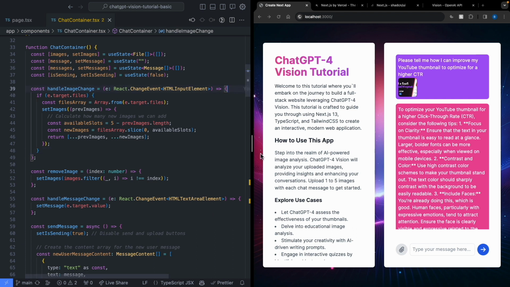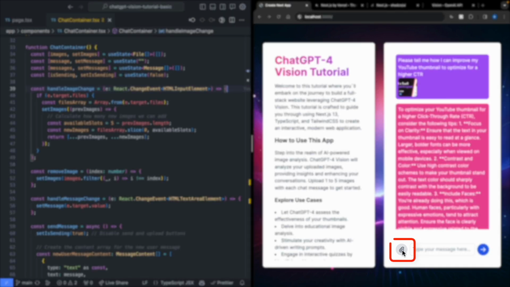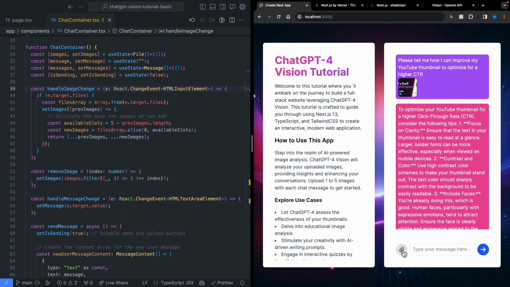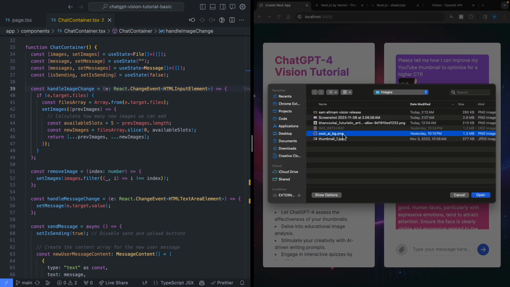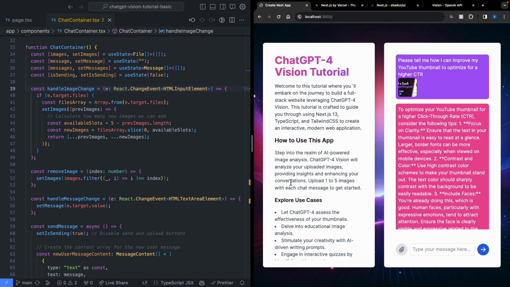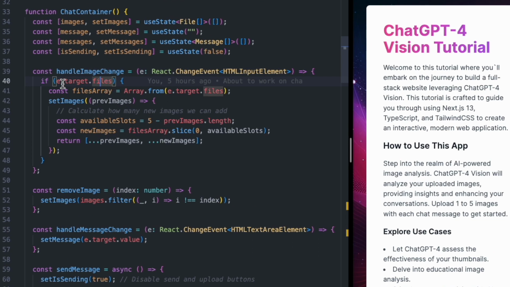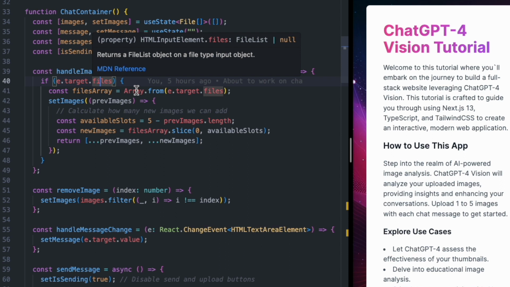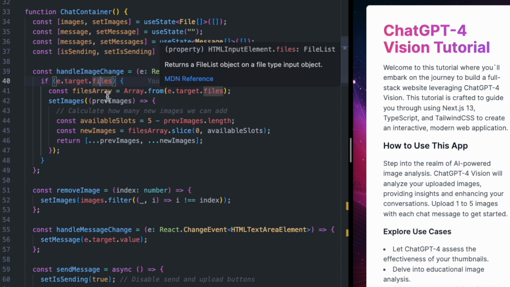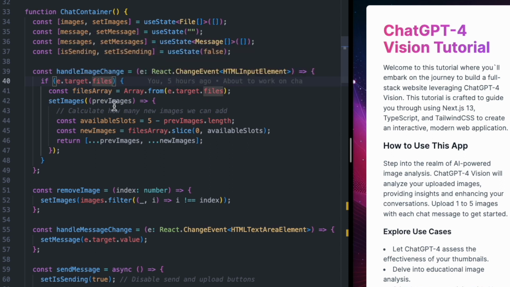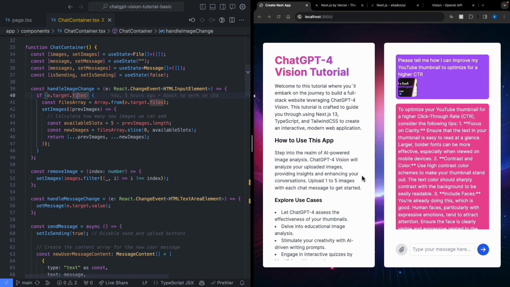Okay, so for our first function, what we want to do is handle image change. And this gets triggered anytime we click the paperclip. So whenever I click the paperclip and let's just say I pick 2 images, when I press OK, we would have 2 files attached to this eTarget files. So what I want to do is convert those files into an array. And what I'm trying to do is append those new images to my images list, because I want to show them in a little preview. So let me do that real fast.